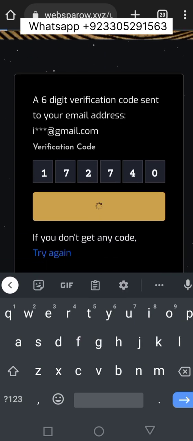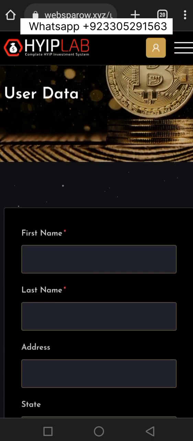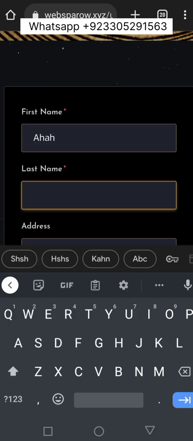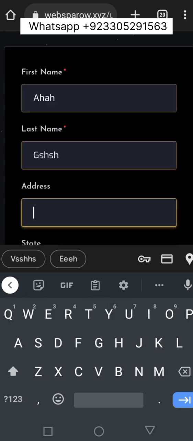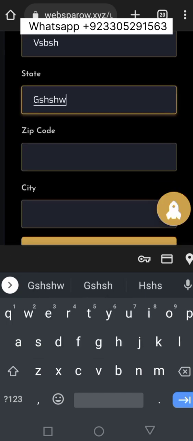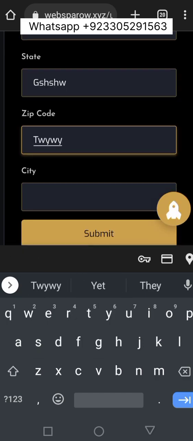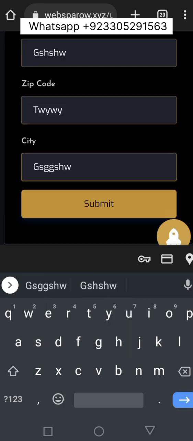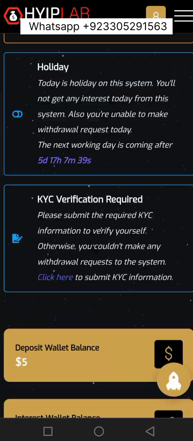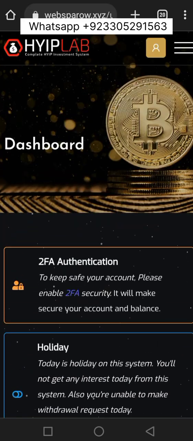So it is verifying it, and now you can see that here we have to enter our user data. So I will enter my first name, any name. You have to enter your own name, so I'm just entering random things right here, but you have to enter the right things. So here is my city, and submit.